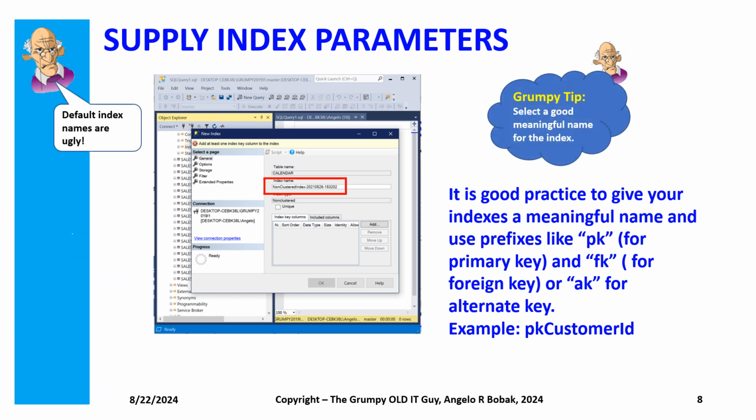If we select the non-clustered index type, a dialog box is presented. We see the table name, default index name, and index type filled in. Here is a grumpy tip alert. It is recommended to rename the index, as the default name is pretty ugly and needs to convey meaningful information about what the index is for.